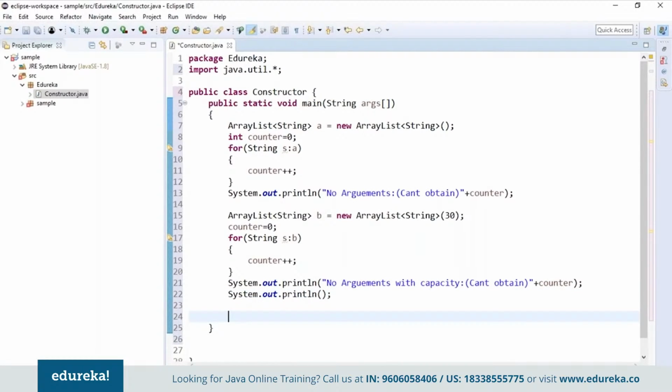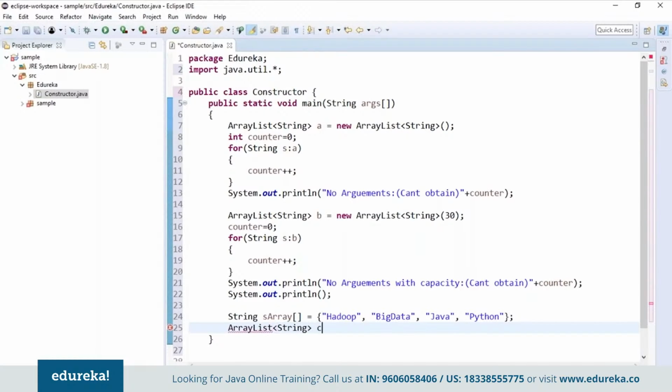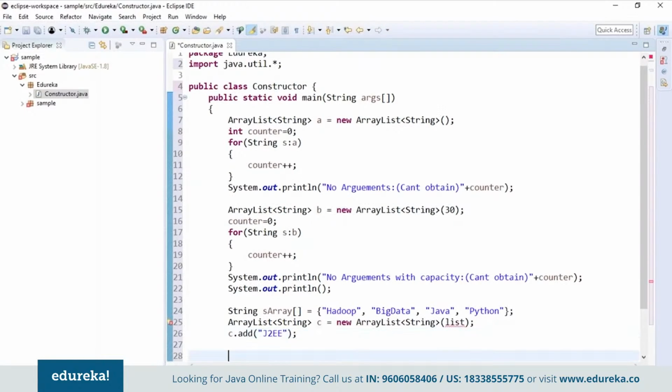Now, let's create a string array and add some elements into it. After creating a string array, I will create an object of ArrayList and then append an element using the add method. So let's see how to do that. So this is how I will add an element using the add method. Now I will use an advanced for loop to print the elements present in the array list.